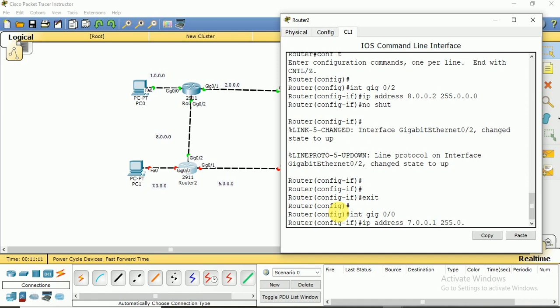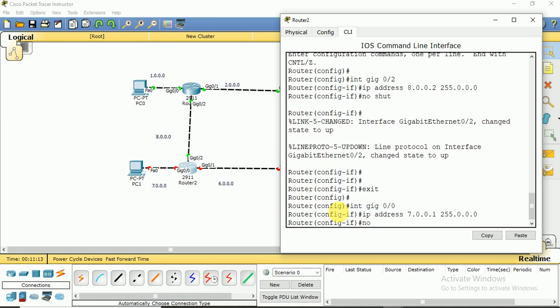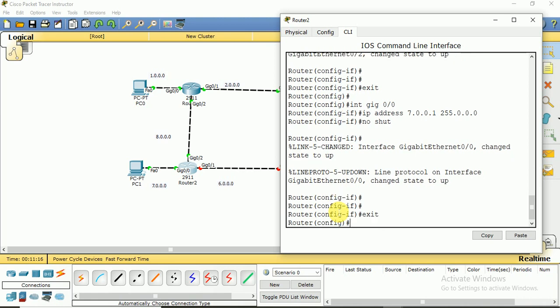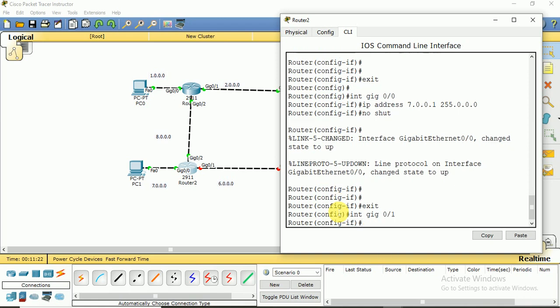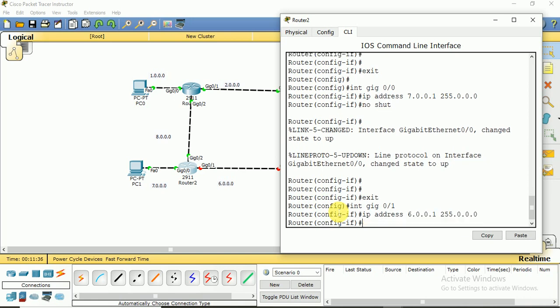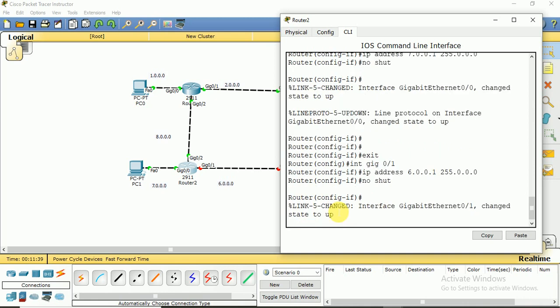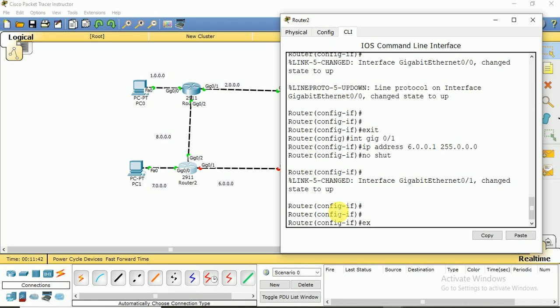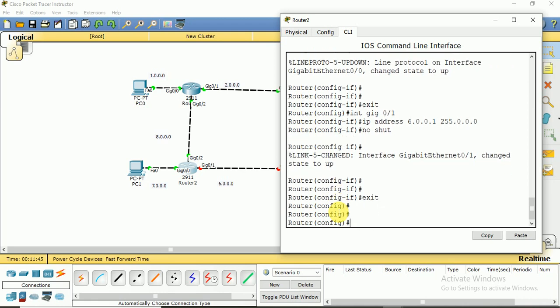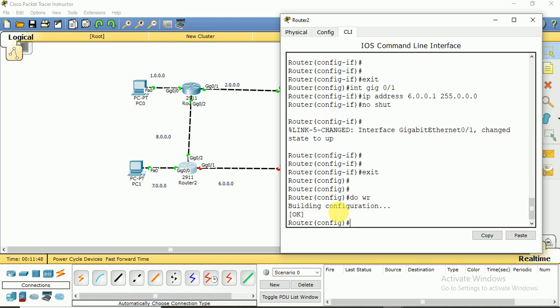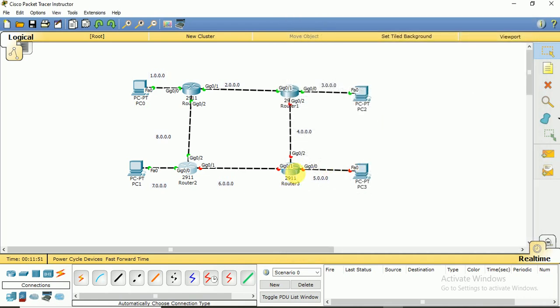7.0.0.1 and 255.0.0.0. Okay, no shut and exit. Okay, and the last interface is interface gig 0/1. If you click the up arrow key you can get the last command you have typed and make the changes here. It saves your time and gives you an easier path. Okay, exit and do write. So we have assigned the IP addresses to all the three interfaces.